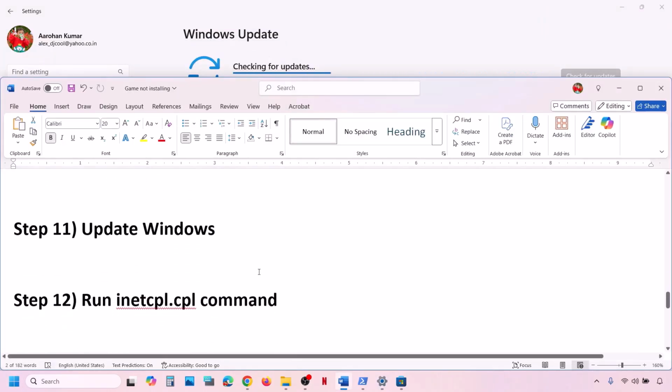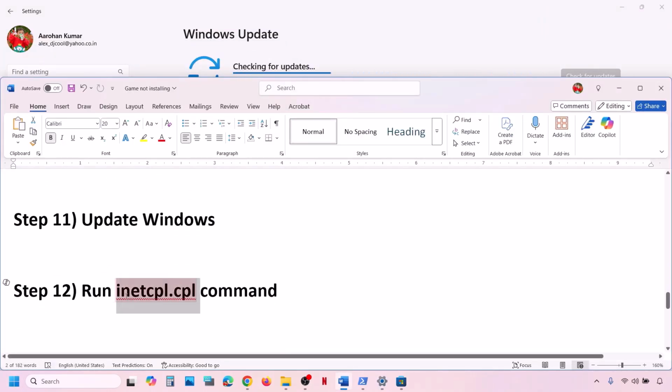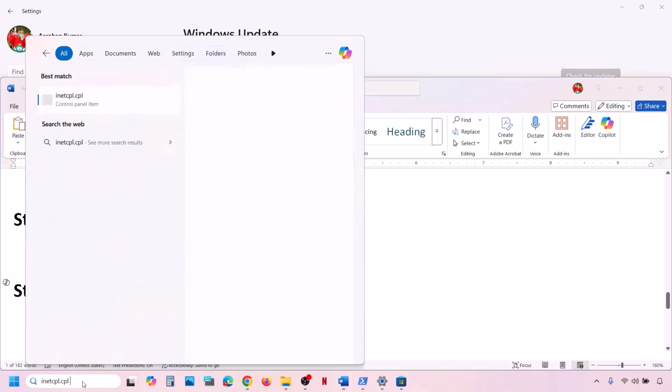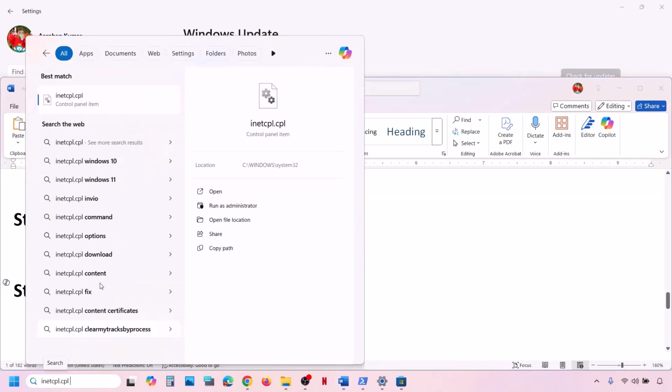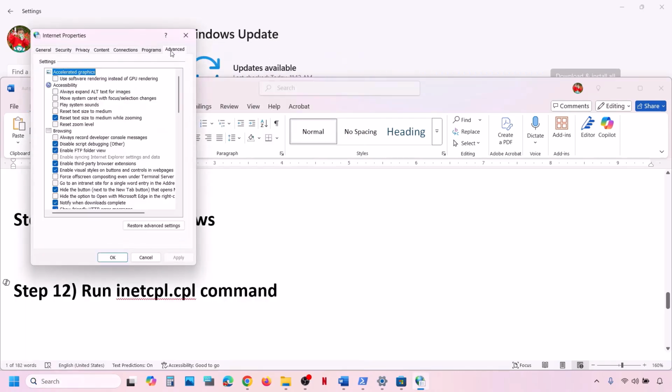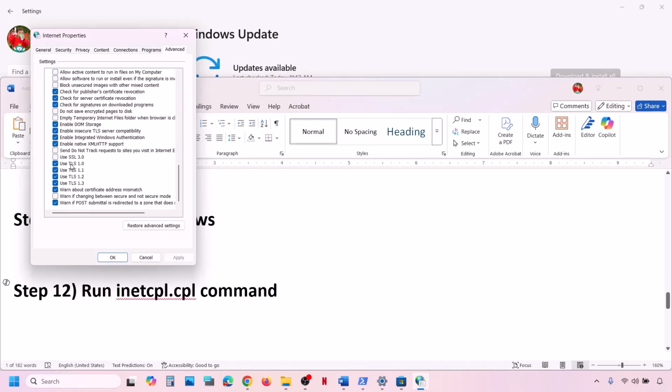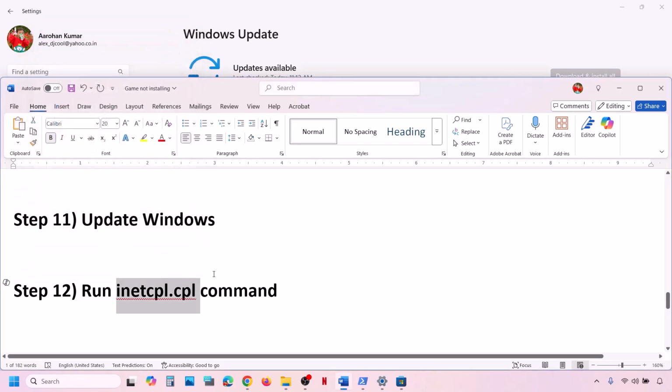Still not working? The next step is to run the inetcpl.cpl command. Type in inetcpl.cpl and then click on inetcpl.cpl. Go to the advanced tab and then scroll down. Make sure use TLS 1.0, 1.1, 1.2, 1.3 are all four checked over here, and then hit apply. Make sure that you hit apply and then click on OK and then check.